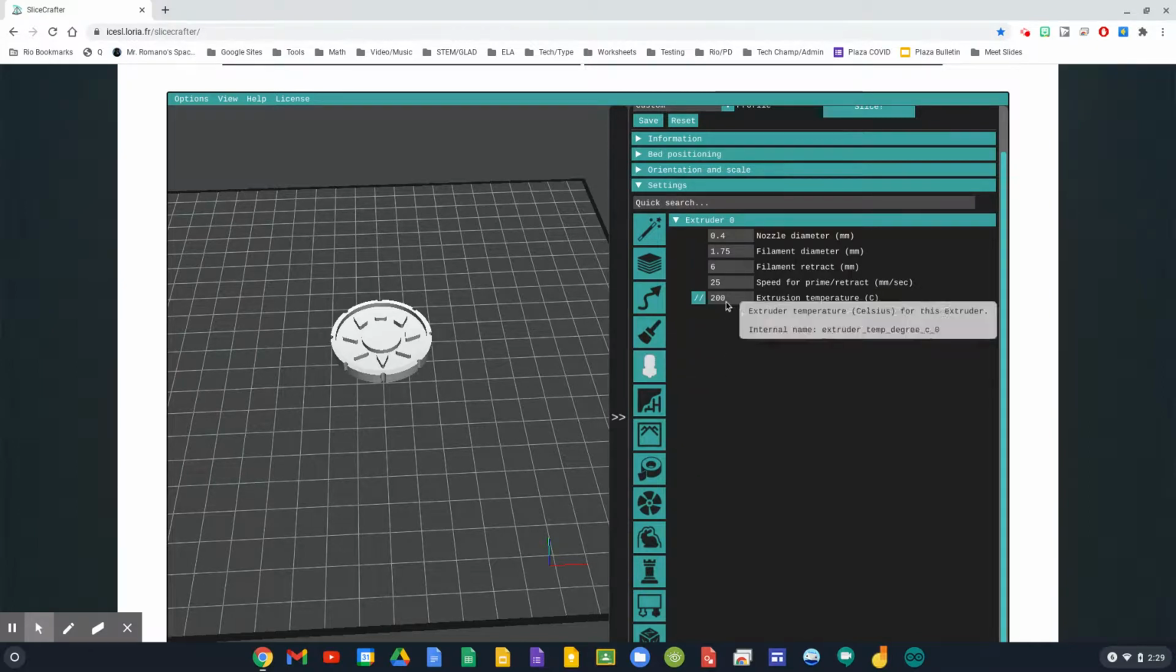Now, we have to make one change here. Right here under temperature. Our filament prints at 205 degrees Celsius. If you print at 200, you might get under extrusion. So we need to change it.